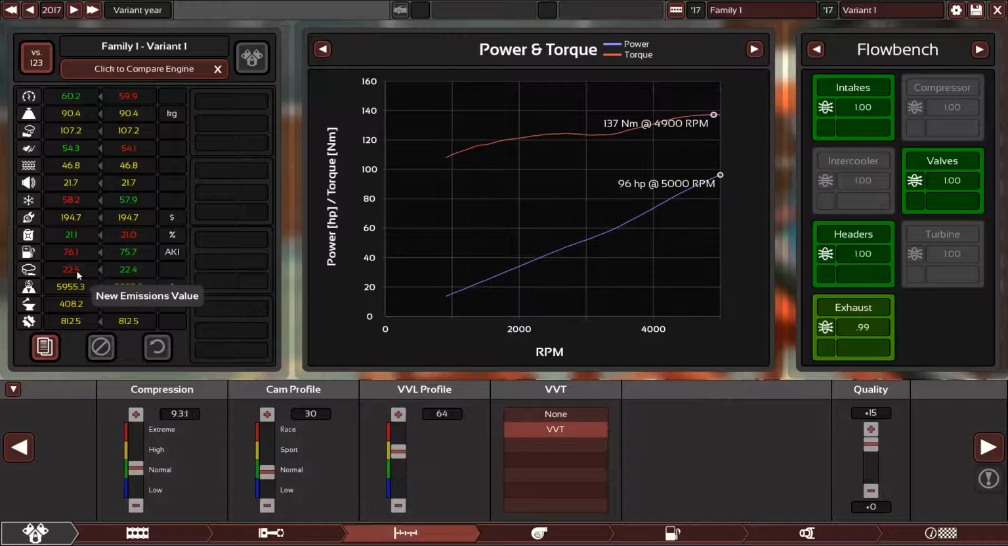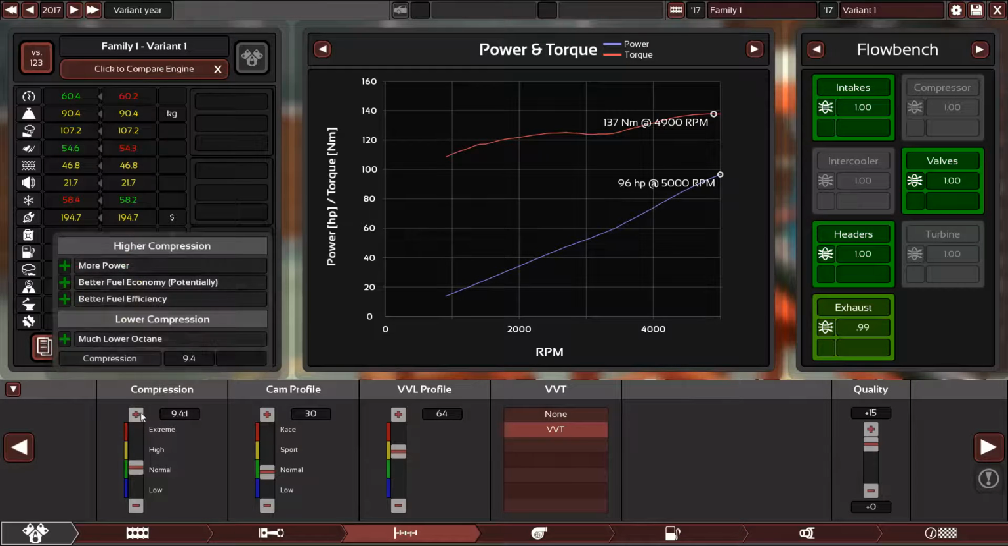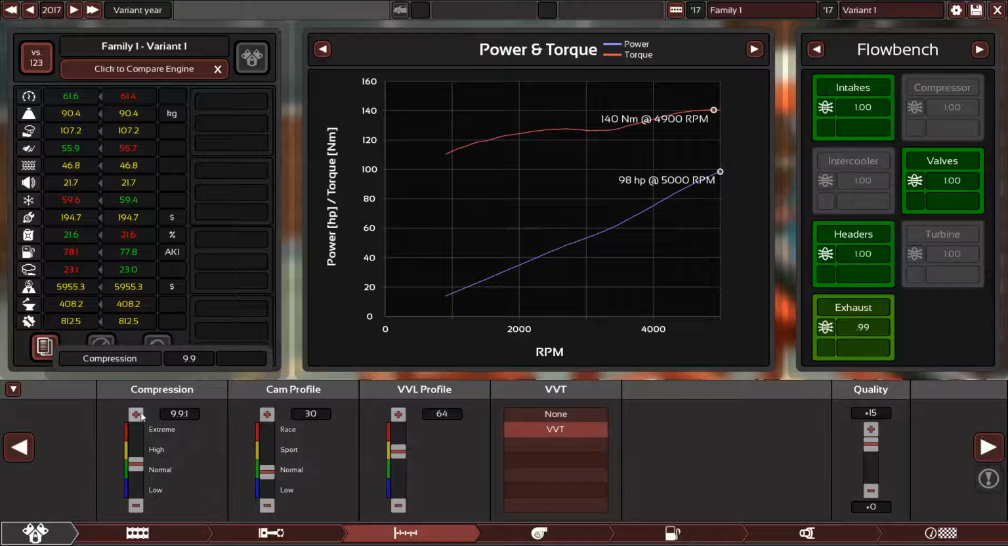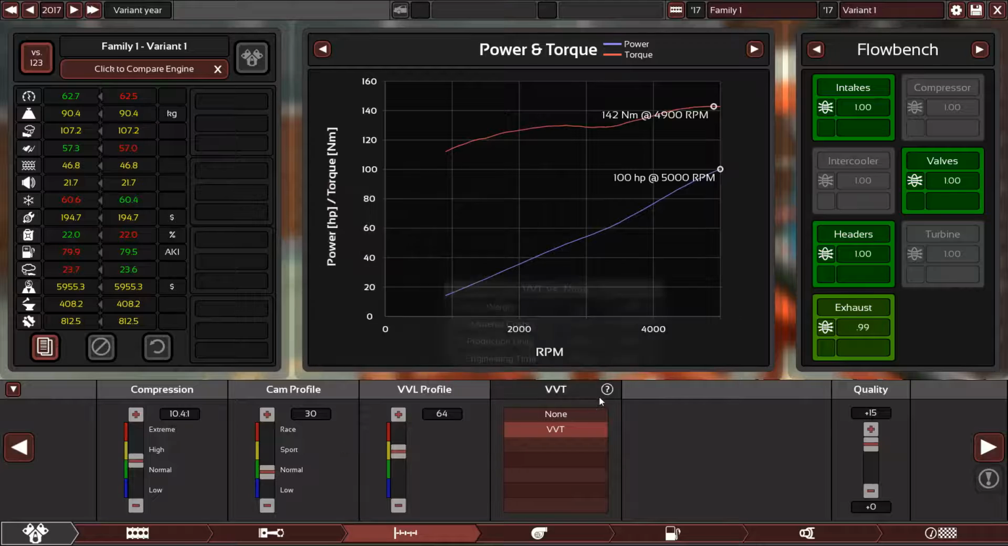Now, the emission value is going to come up because we're technically burning a little bit more fuel, I think. Yeah, probably burning a little bit more fuel. But the fuel efficiency is actually coming up as well as the power, so we just bring that up a bit. Obviously, octane is coming up with it. Now, if we stop it when it gets to 100, there, I'm happy with that.